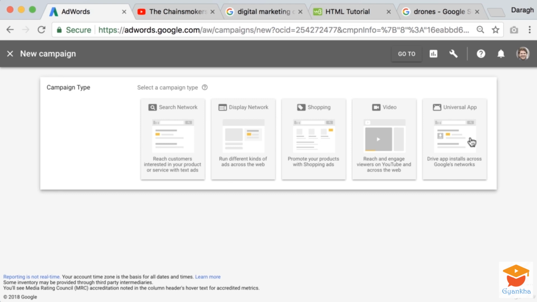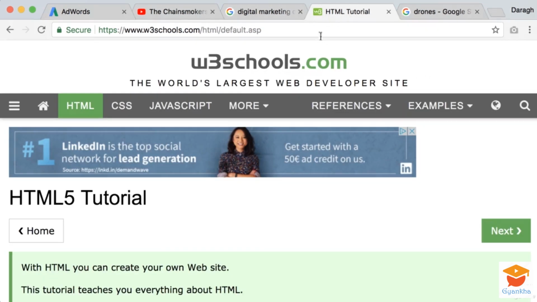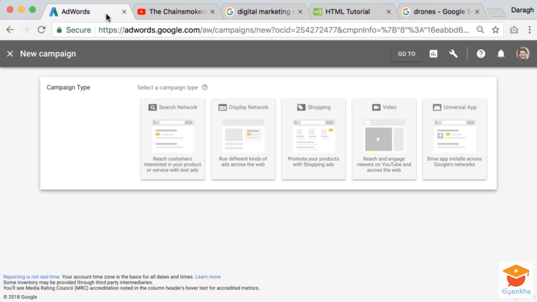And then you've also got app install ads. So these ads will, for the most part, appear in other people's apps, which is a similar process where they've got partner apps where they advertise in, kind of similarly to how they do it with the websites and the display network. Now, for this example, we are just going to pick the search network.